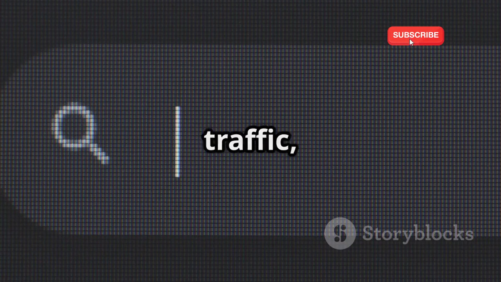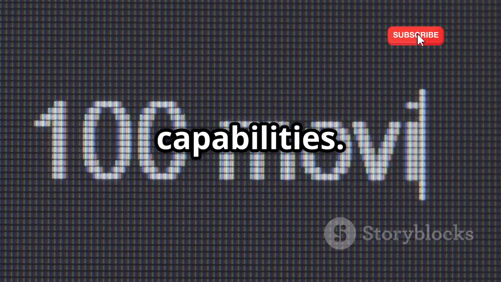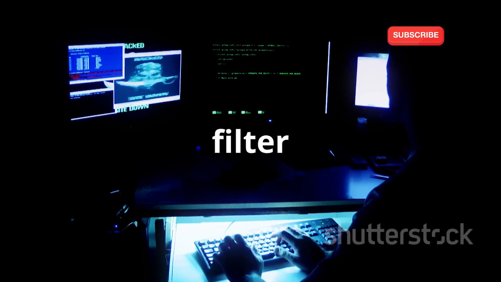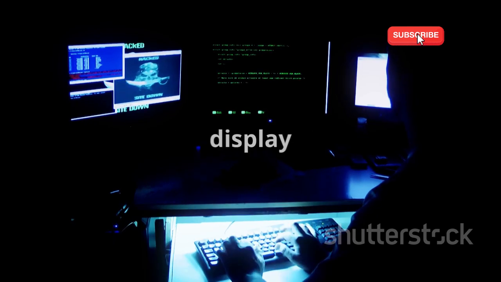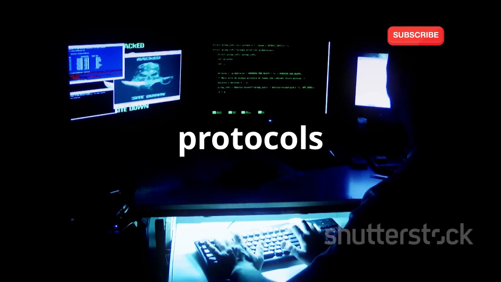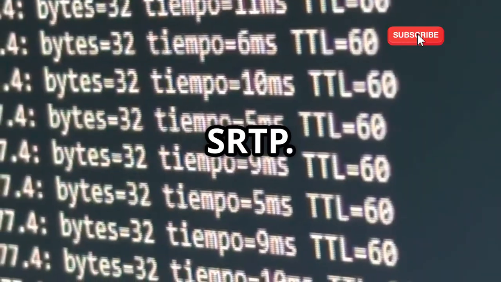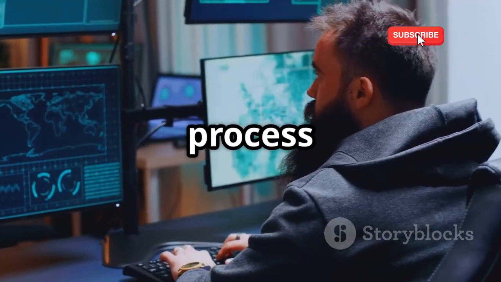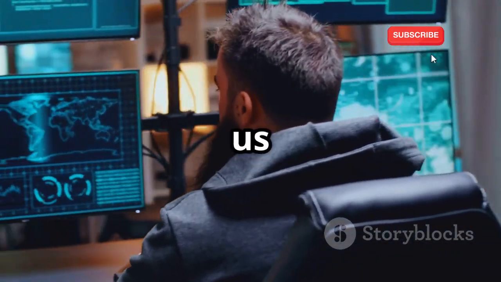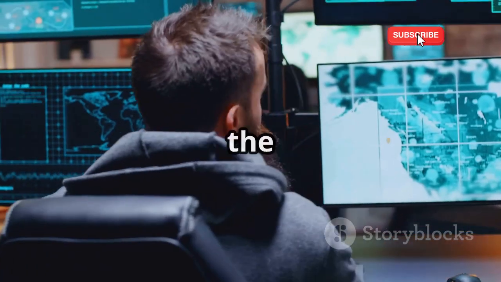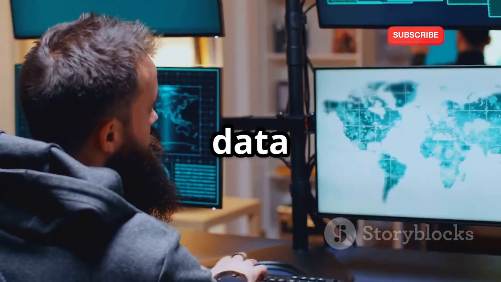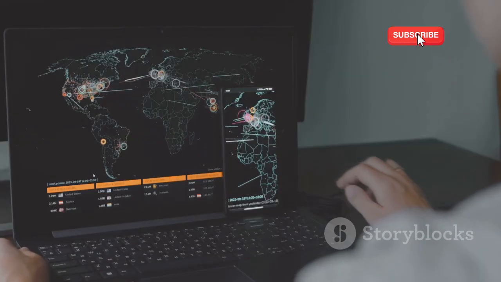To isolate VoIP traffic, we can use Wireshark's powerful filtering capabilities. By entering specific filters in the filter bar, we can instruct Wireshark to only display packets related to VoIP protocols like SIP, RTP, or SRTP. This filtering process is crucial, as it allows us to separate the proverbial wheat from the chaff, focusing only on the data relevant to our investigation.